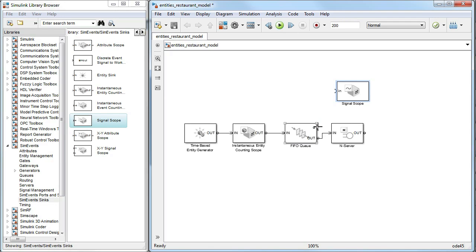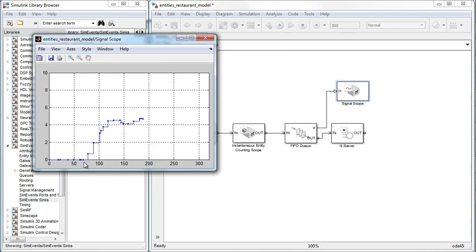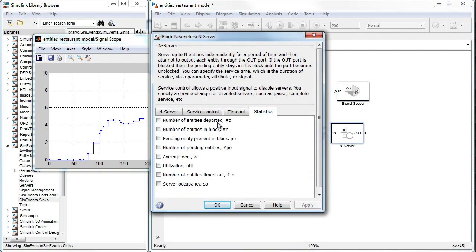Let's now simulate the model. We observe that as more customers enter the restaurant, the average wait time to a table increases. By enabling and viewing other statistics within the model, we can make design changes to our system to achieve desired results.